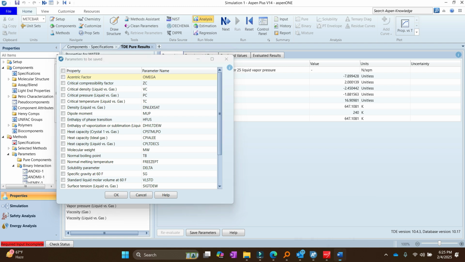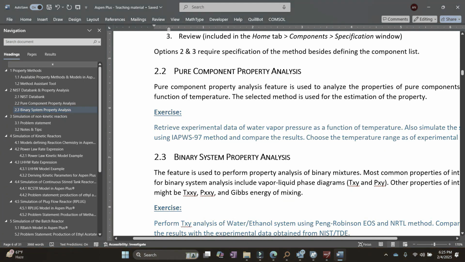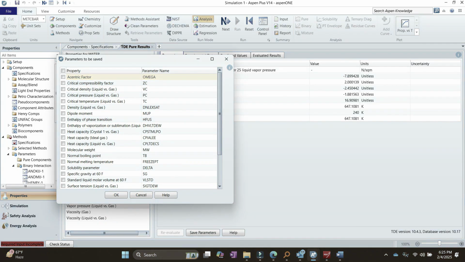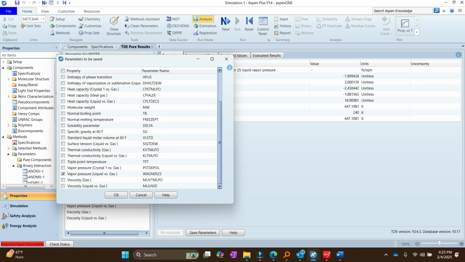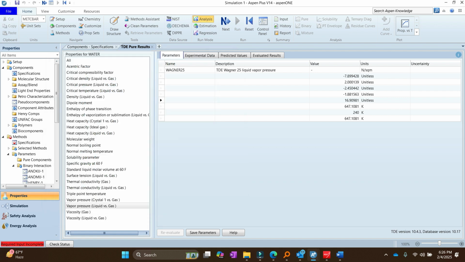Let's see what the exercise is for the pure component analysis. Retrieve experimental data of water vapor pressure as a function of temperature. So preferably we need to store the vapor pressure data from the experiments, because we have the next exercise on the vapor pressure of the liquid phase. The above one should be for ice sublimation, that is crystal with reference to gas. That should be for the solid phase, and that could be data of vapor pressure for the sublimation. So just save the vapor pressure, liquid versus gas.